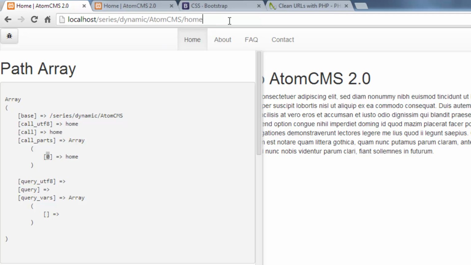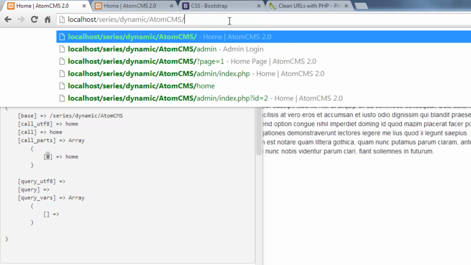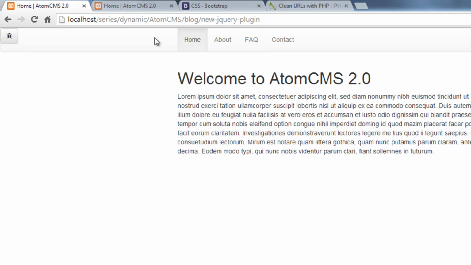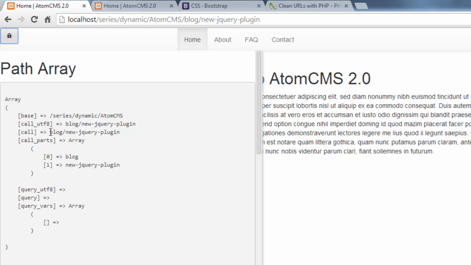Now if we add something after it, let's just change this up. Let's do the blog example. So if we do blog slash new jQuery plugin, hit enter. Let's take a look at our path now. So in our call parts, we've added something. 0 is blog, and 1 is new jQuery plugin. So now what we need to do is do something with this information.